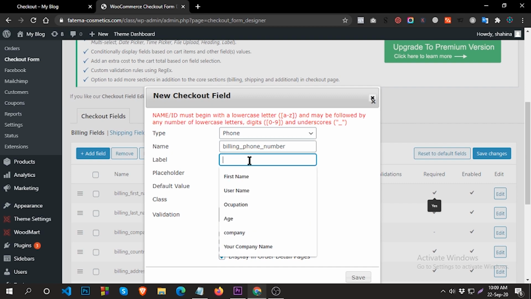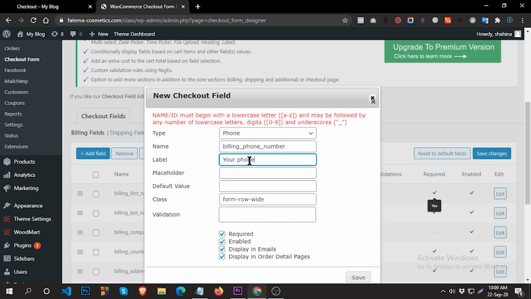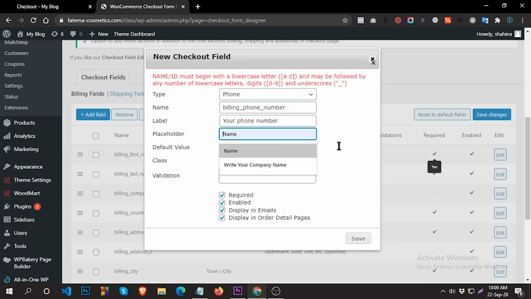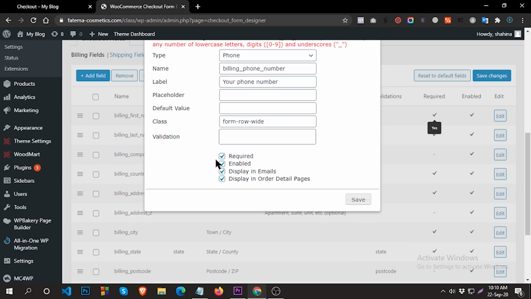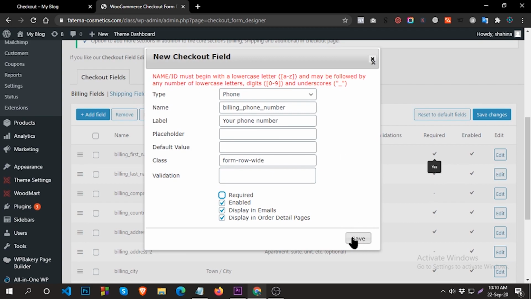Then from here you can add a label, your phone number. Here you can use anything, lowercase or uppercase, it doesn't matter. Then this is the placeholder and this is the required option. If you want your customer to fill up this field, click on the required option. If you don't need it to be required, then uncheck it, then save.